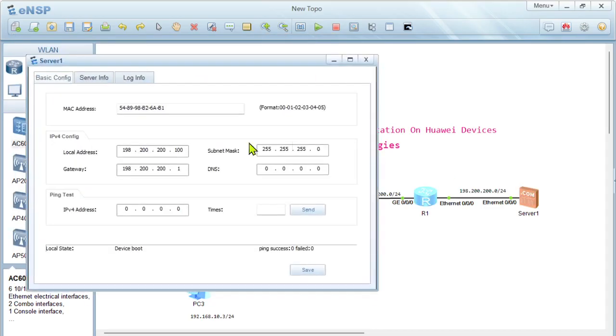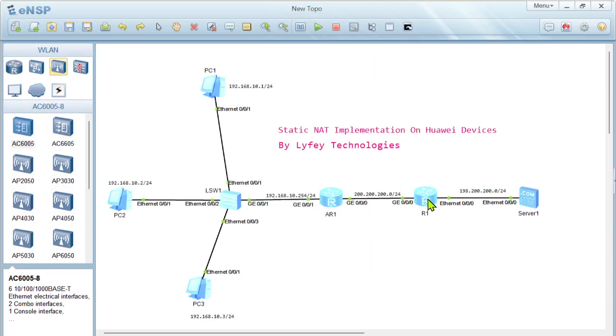Then we can check the IP configured. This is 198.200.200.100. The gateway is configured as 198.200.200.1, which is the IP configured on R1.